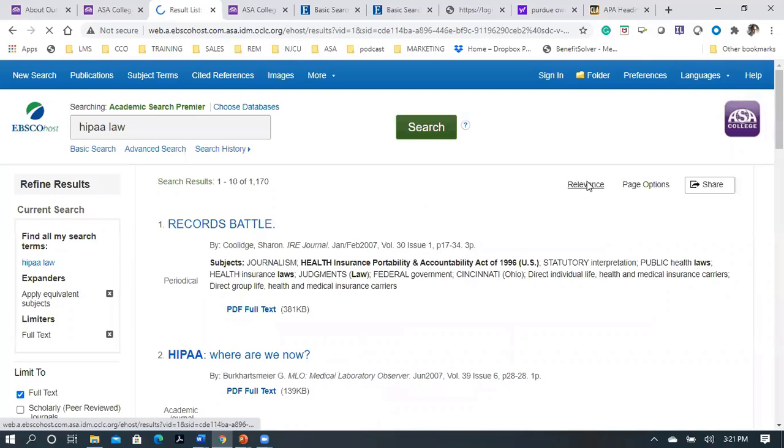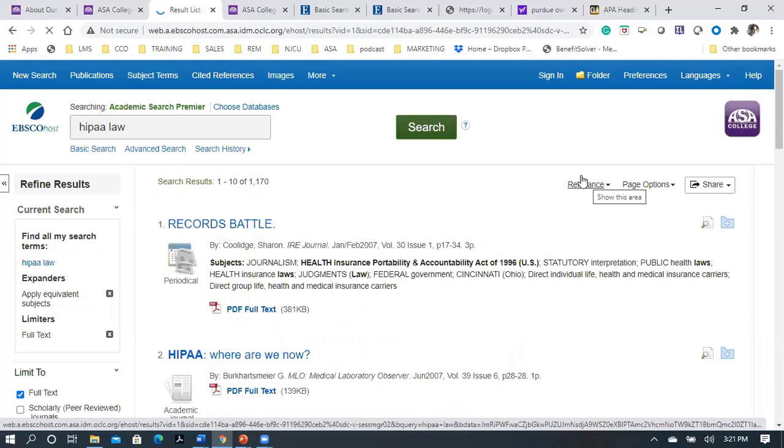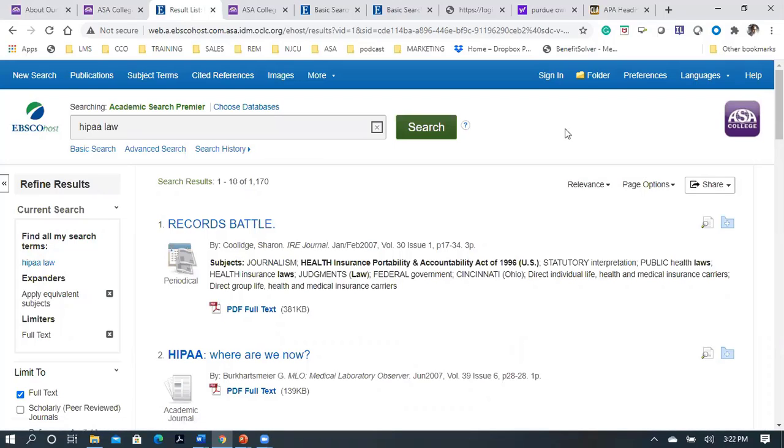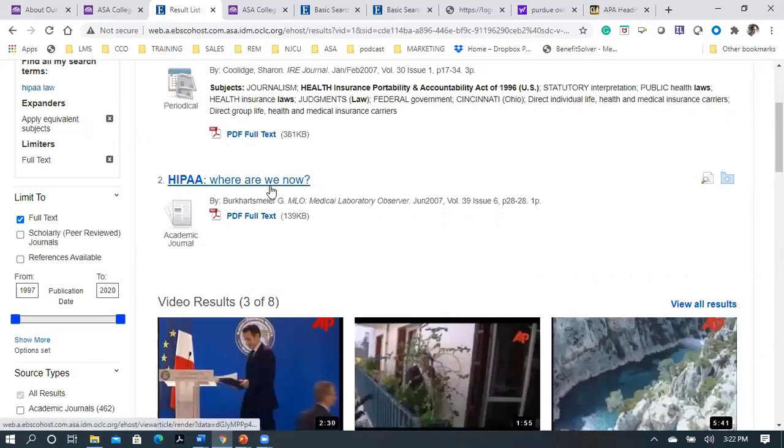Now, a couple things are going to happen here, folks. First and foremost, I'm going to start to see a list of all of the articles that exist in the ASA College library that I can use towards this topic. So anything that had the words HIPAA law in it was pulled. More importantly, if I look very closely, I can begin to see my search results right here. I'm looking at the first 10 results out of 1,170 items that appeared.